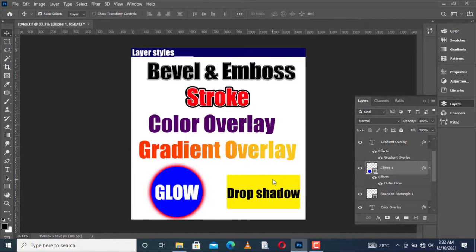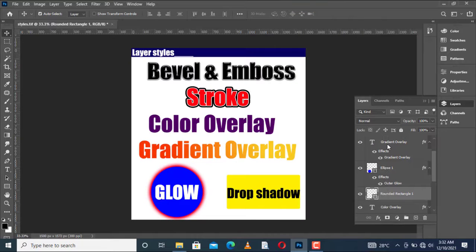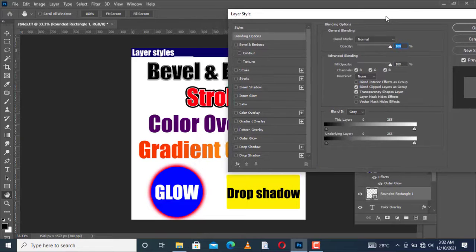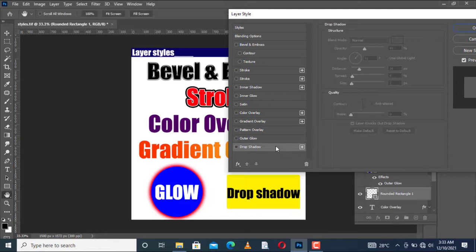Last but not the least is drop shadow. So this is the main work. If you want to apply drop shadow, right click on the shape, then go for blending options. From here, we are going to apply our drop shadow. You just click on drop shadow. Now you see you have a double drop shadow here. It means there are two here. You can delete one and maintain the other one.